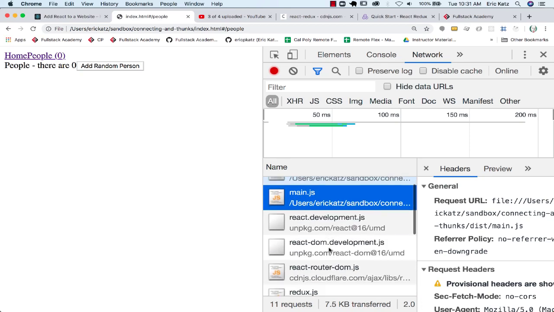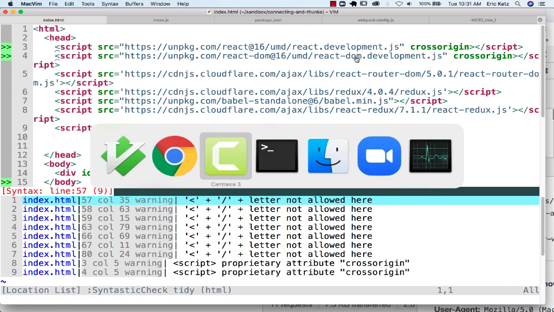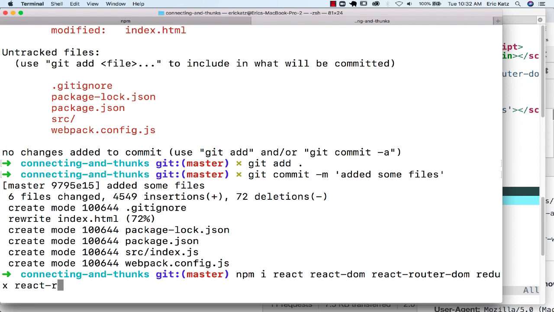So right now we've got all these CDNs floating around. The goal is to get rid of them. We're going to need React, React DOM, React Router DOM, Redux, and React Redux. We don't need Babel anymore anyway, but let's actually set this up. I'm going to install React, React DOM, React Router DOM, Redux, and React Redux.